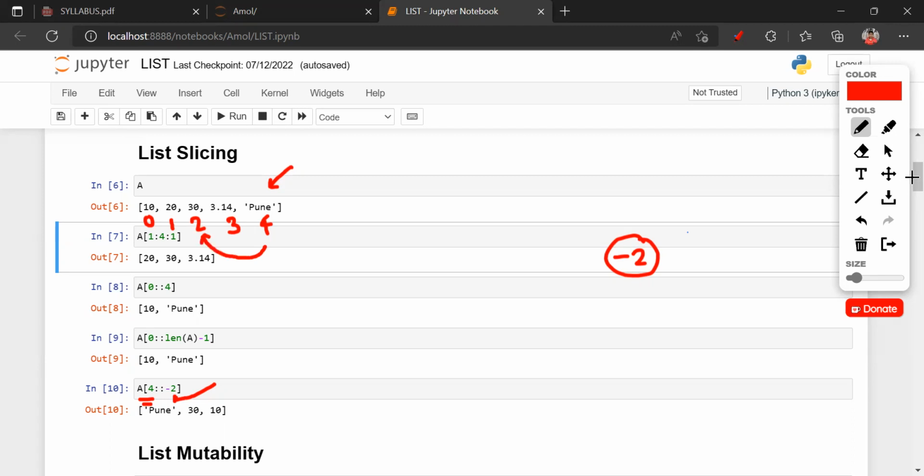Here nothing is specified. The end condition is not given, so we need to traverse the entire list. After 30, the next -2 step will be 10. So the output will be first Pune at the fourth location, then with the step size of -2 it will be 30, and from 30 again with step size -2 it will be 10. So this will be my output, and it is exactly the same as the output that we got earlier. These are some examples of slicing the list.